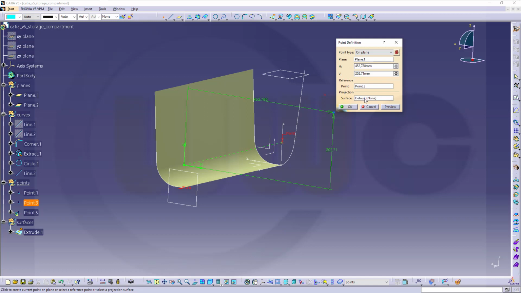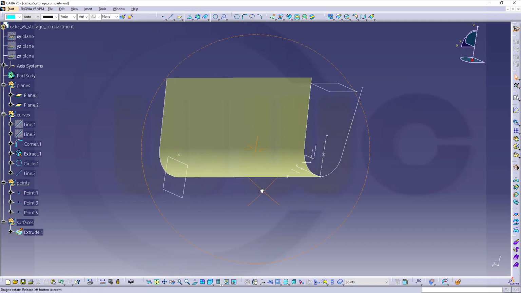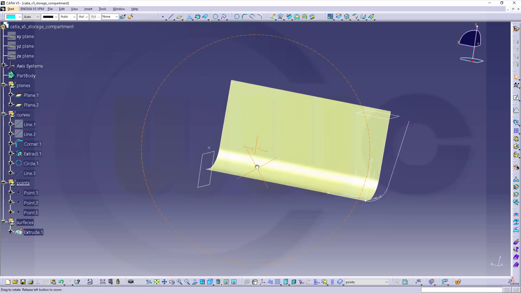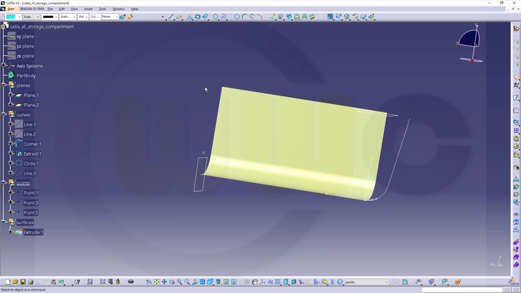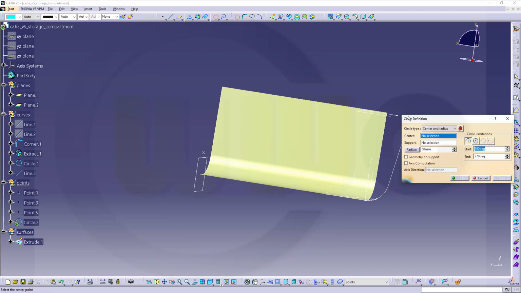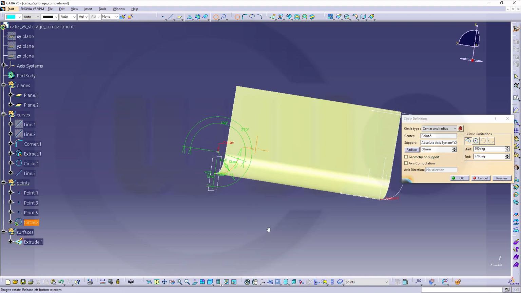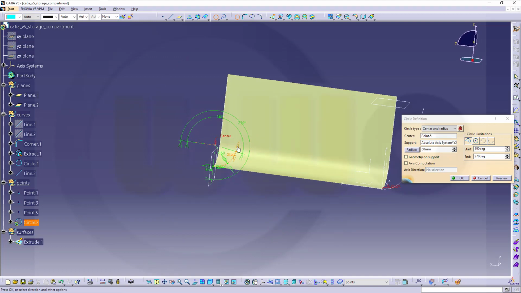Projection surface. That's okay. And the distance should be 0, 0. 0 and 0 and okay. And now I can do a circle with radius 60 over here. So go for a circle. Center would be this point. The support plane would be again this plane. 60 millimeters, that's okay. So let's check that out.